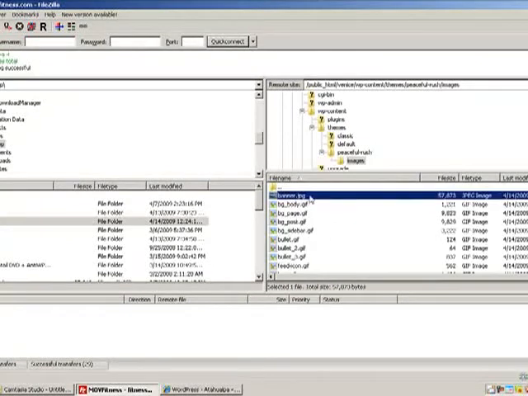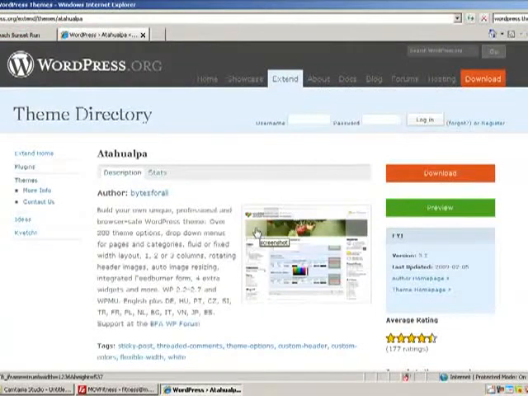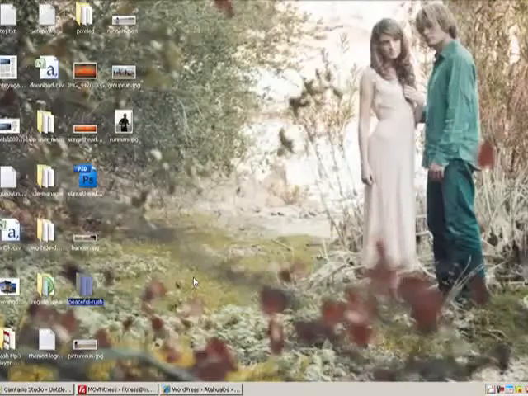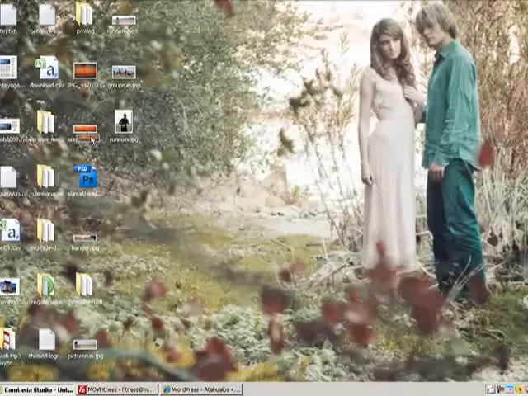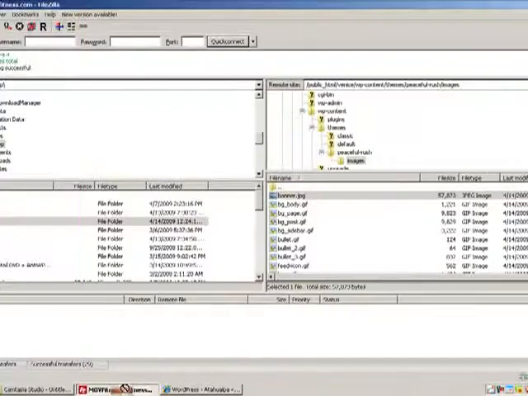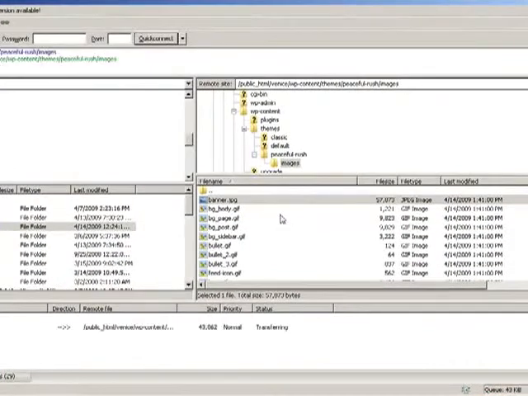Now we want to go in here and go to the images, and you'll always find a banner image. Now the banner image is what shows up at the very top of the website. As you can see on this website, that is their banner image. We usually want a custom banner image, and we did that in another tutorial. You could see one of our banners here. This is what we're going to use for this website, the Venice Beach Sunset Run. So let's go ahead and take that sunset and drag it down and drag it over into this folder.